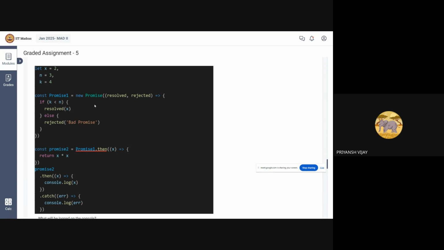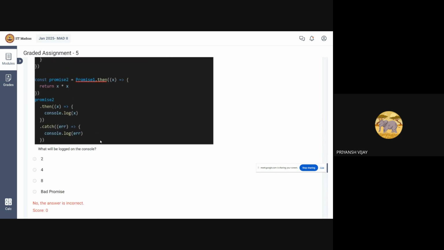We have promise 1. Promise 1 will store this promise object, and if it is resolving, it will do this, and if it is not resolving, it is rejecting. It will go to the catch block. So what will be logged on the console? Bad promise.